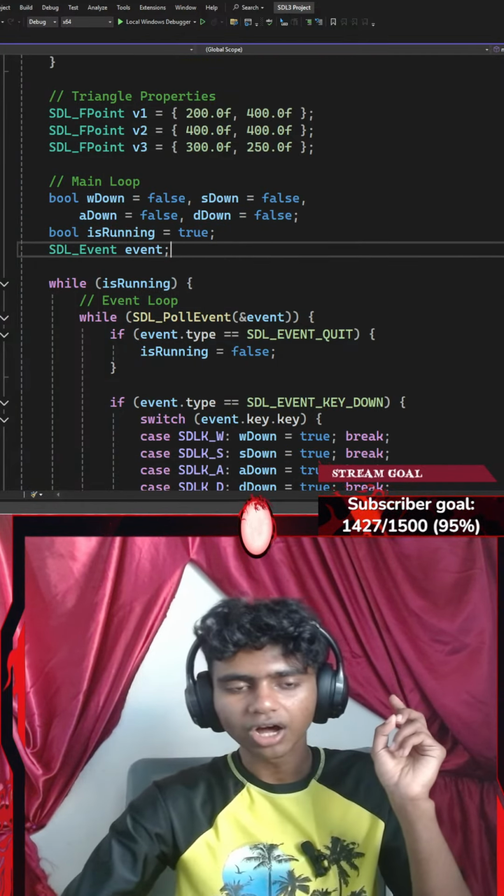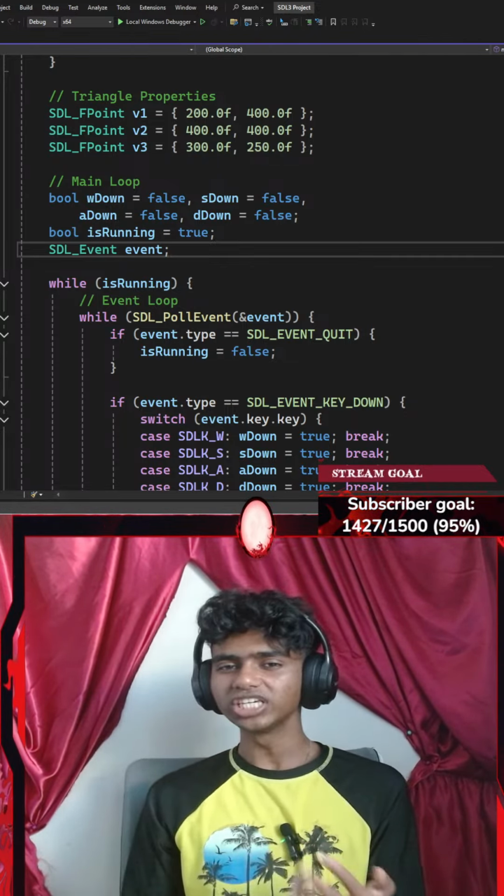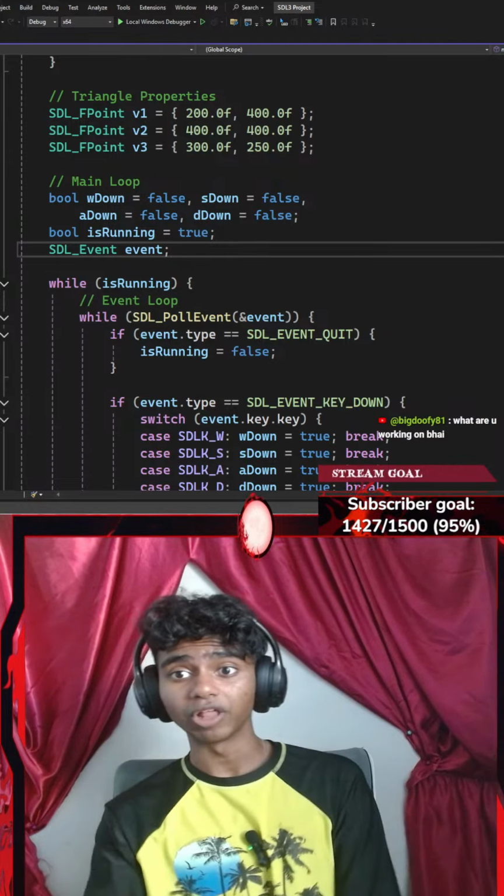Okay, what are you working on? Honestly, I am actually working on trying to master key controls in SDL3 using C++.